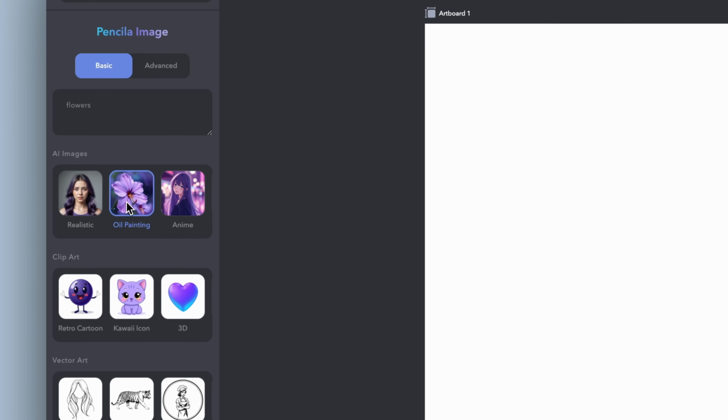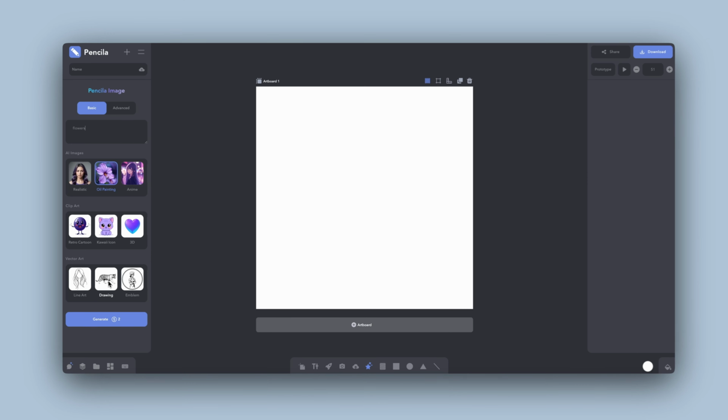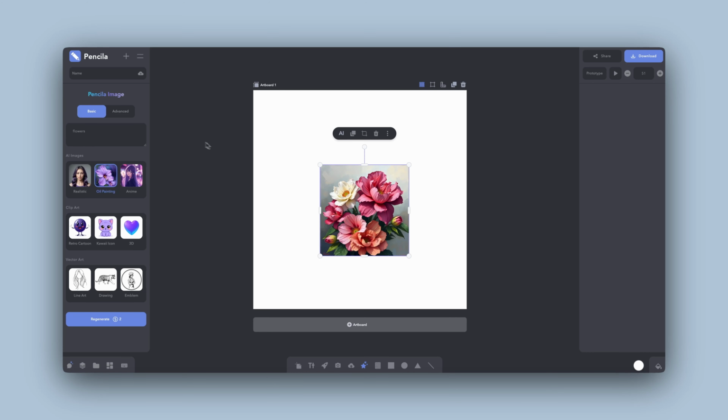So right here is all your different options. You could also generate clip art and vector art. Vector art, you'll be able to actually change the colors right after generating. So let me just show you guys an oil painting. And look at that. Look how beautiful and look how easy it is to add it to your design.